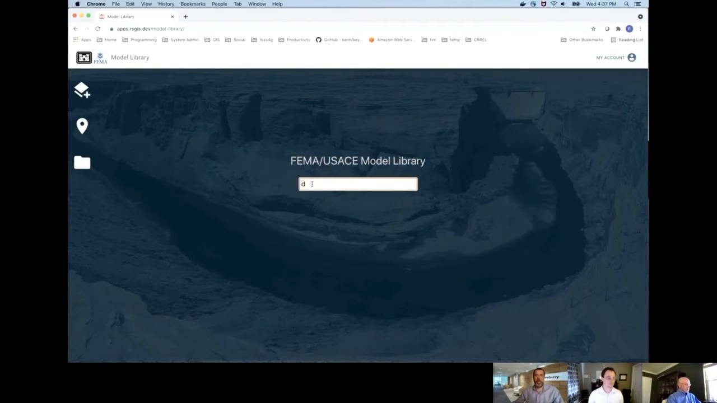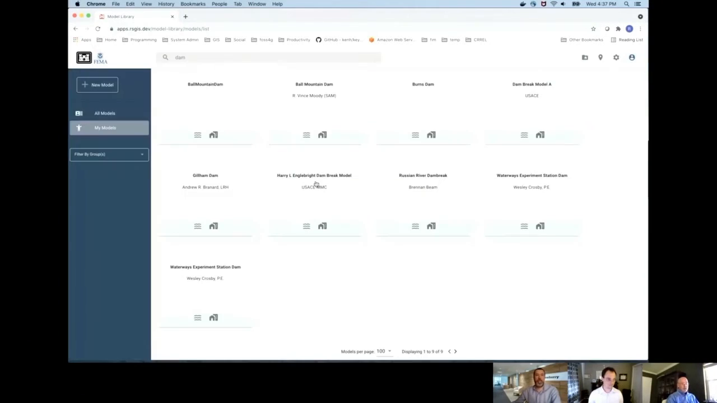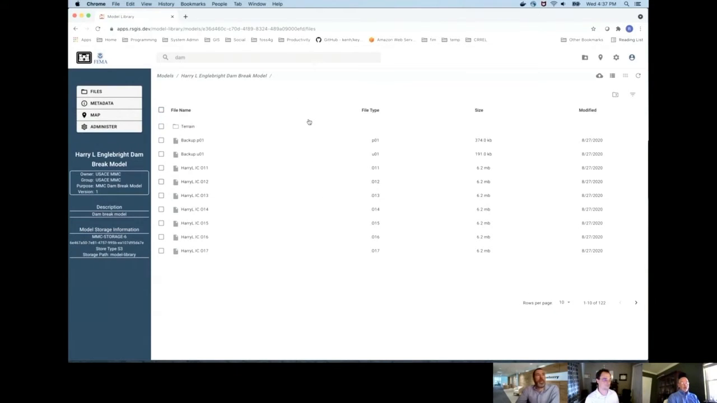So for example, I'm going to look for some dam break models. And so I key in dam, and I've got a set of models here represented by cards in this particular view. And I'm going to go ahead and pick a model that was developed for dam break by the Corps of Engineers Modeling, Mapping, and Consequences Production Center. So I'm going to click on Harry Englebright.